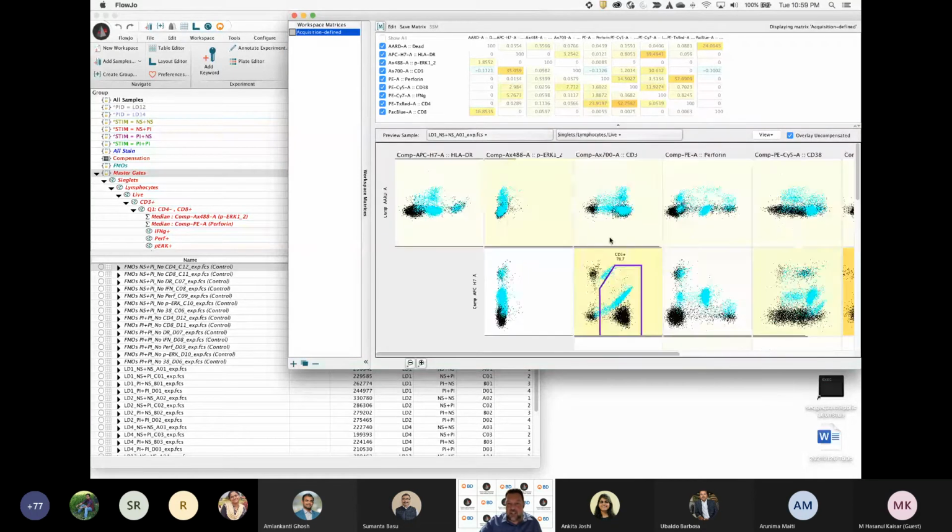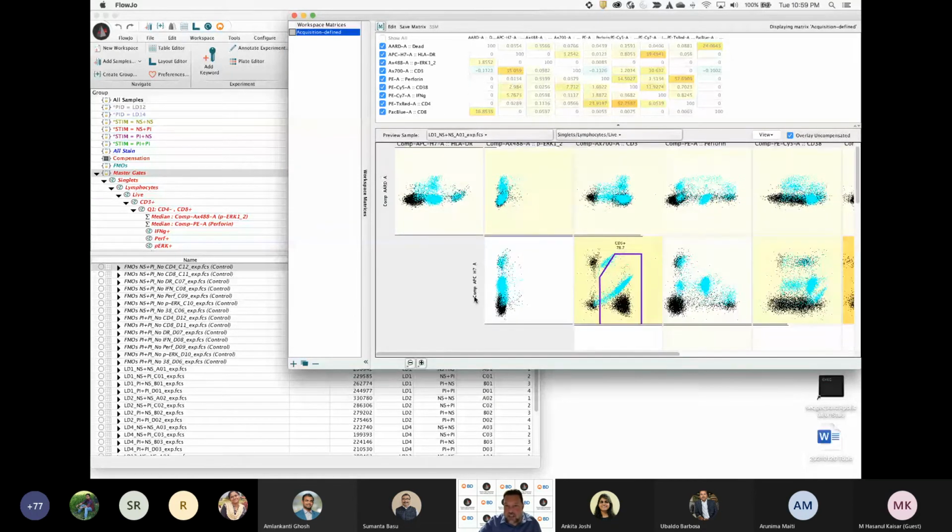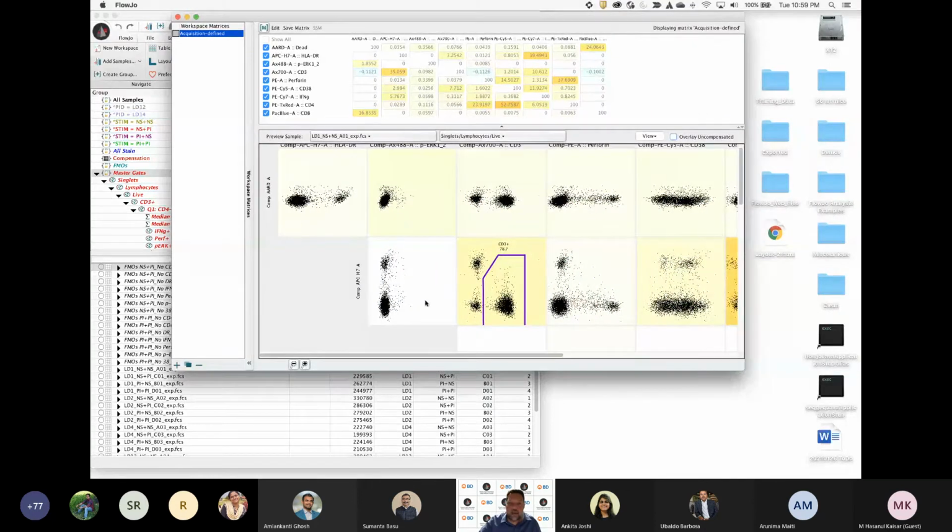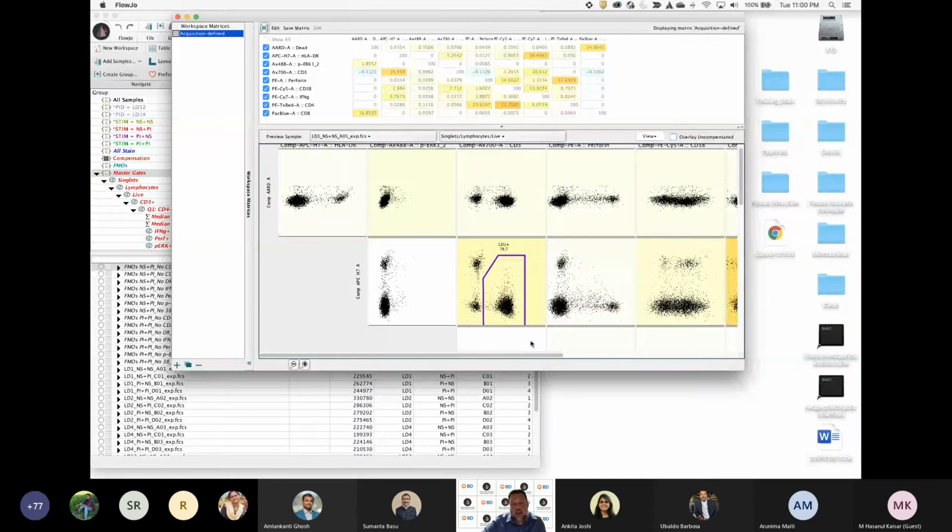And when you zoom in on an individual color combination, this is Alexa 700 bleeding into APC-H7. You can see the blue is what's overlaid, the raw, uncompensated data in blue, overlaid onto the compensated data in black. There's a checkbox to overlay that, or you can remove the overlay. And what I'm looking for here is nice, straight, square, biological looking populations. If you see skewing on or off the graph into the middle or into the edge, that means it's under or overcompensated.